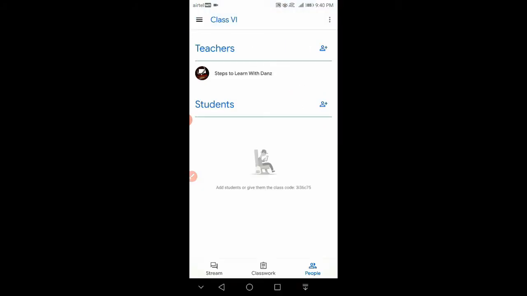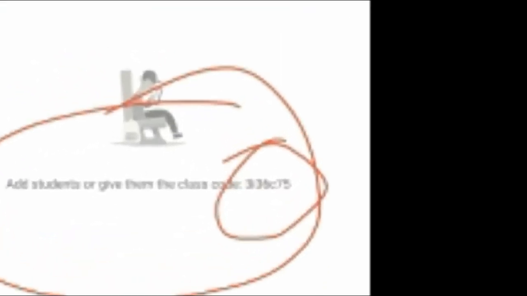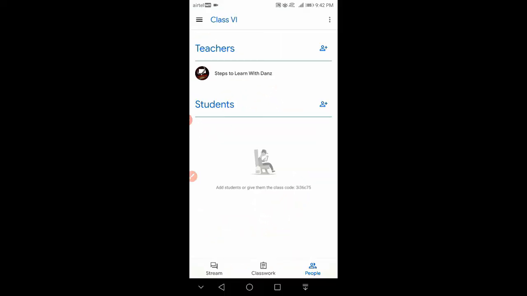Okay, in order to invite a student you can use this option, student, as well as you can use these options here to invite a student, but I suggest you use the second option, that is these options here. You can note down this code, so we can share this code through WhatsApp or any other apps. Using this code they can join the classroom.